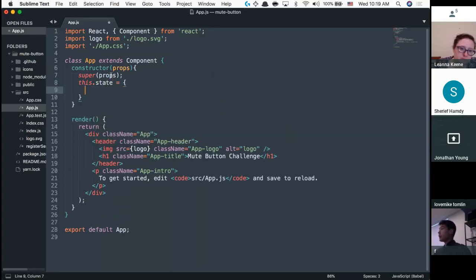equals some hash. Our goal for this particular app is to show an image on the screen. When I click on it, it's going to flip to the other one and go back and forth. How would I represent that state inside of this hash? I click it, it turns to one thing. I click it again, it goes to another thing. What would you think I should call my property? Yeah, we can just do isMuted, and we'll set it to false. We'll just start it as false.